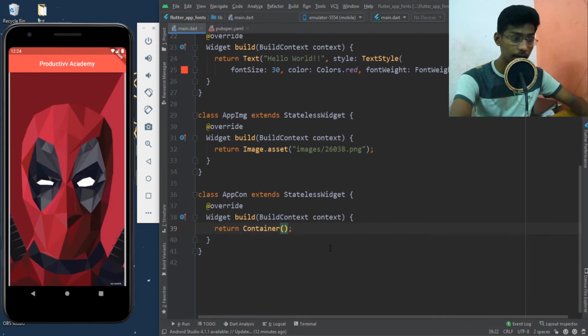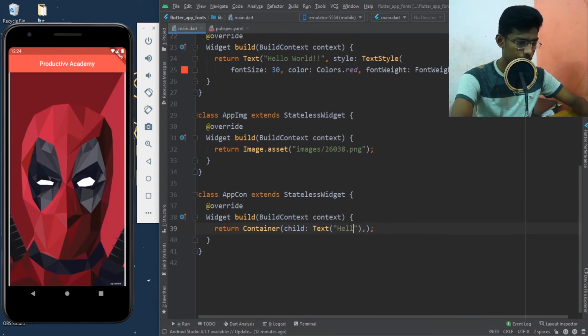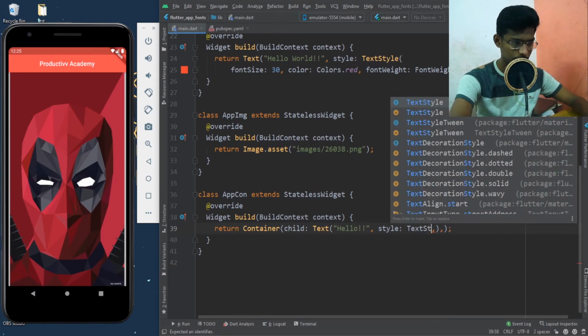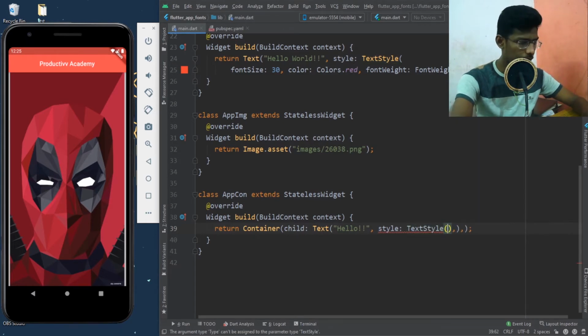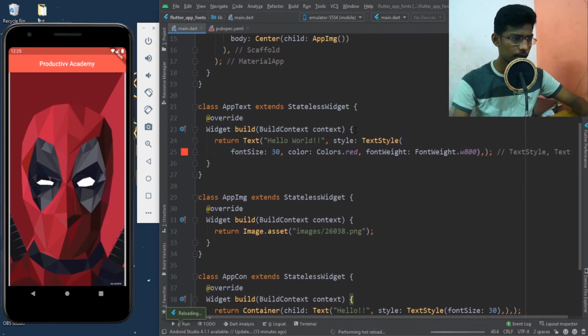So I'll create a text widget inside this container. I'll say child. As I said, when you are giving a widget inside another widget, you should specify it as a child. So I'm giving a text widget as a child of the container widget. I'm going to say text and call it hello. I'll give some text style, and I'll give the font size as 30.